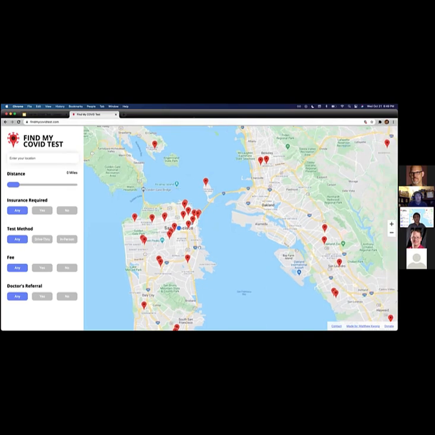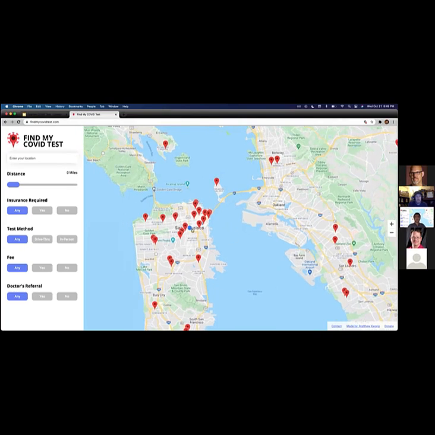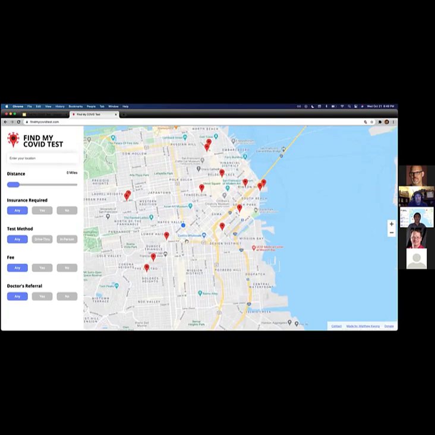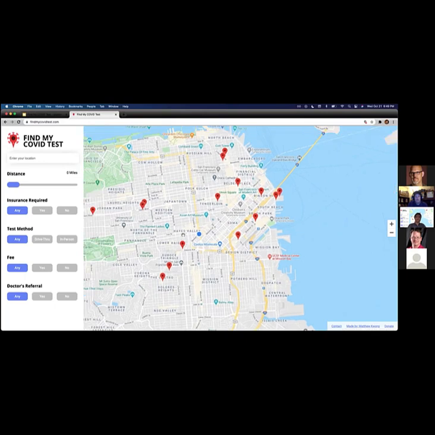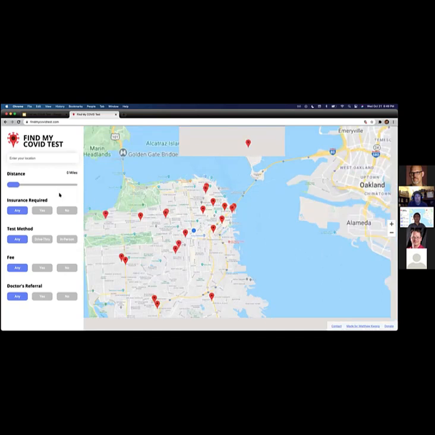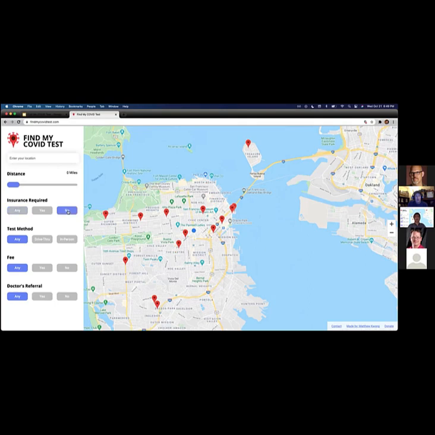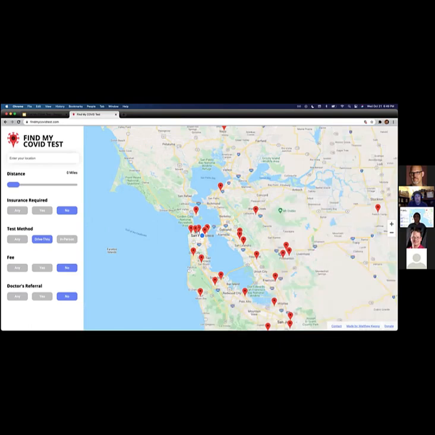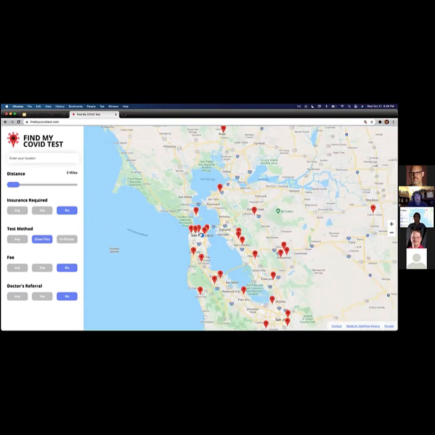So when the users go to findmycovidtest.com, it shows them their current location. For example, right now I have my location services turned off, so it defaults to San Francisco. And let's say we want to find COVID-19 testing centers that do not require insurance, have a test method of drive-through, have no fee, and do not require a doctor's referral. As you've just seen, the site updates and eliminates all of the testing centers that do not match our criteria. So we're able to see only the testing centers that match our own personal information and preferences.